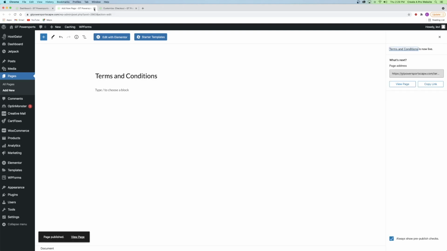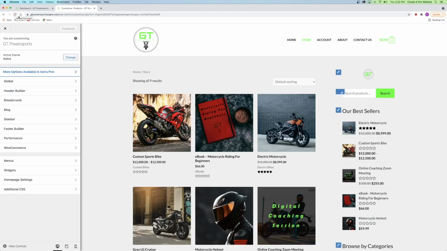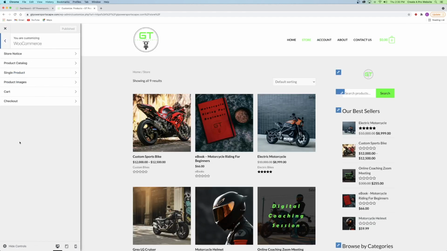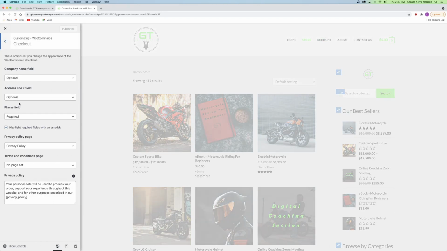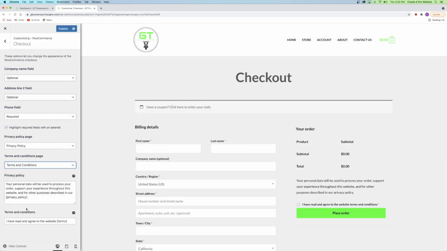Perfect. And so now we close out of this page, and then on the customize tab, we can refresh. We'll go back to the WooCommerce tab, back to the checkout page, and then for terms and conditions, click on it, and now the page that we just created is available. And so we click on that guy. Perfect. And now it's going to automatically add a checkbox saying that I have read and agreed to the terms and conditions. And so they check that, and then they can place their order. And as you can see, they can't place the order until they actually agree to your terms and conditions.